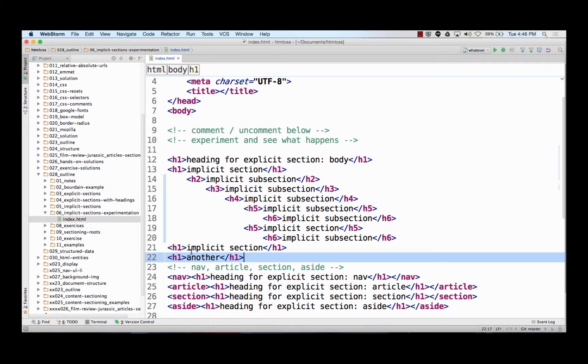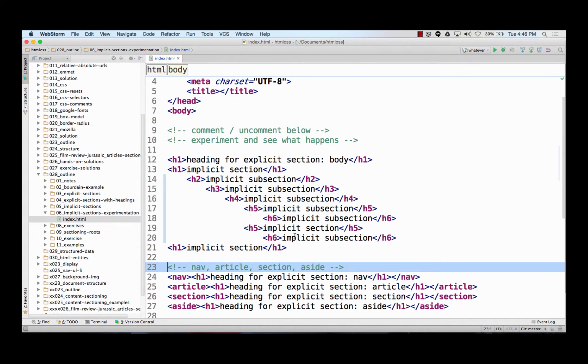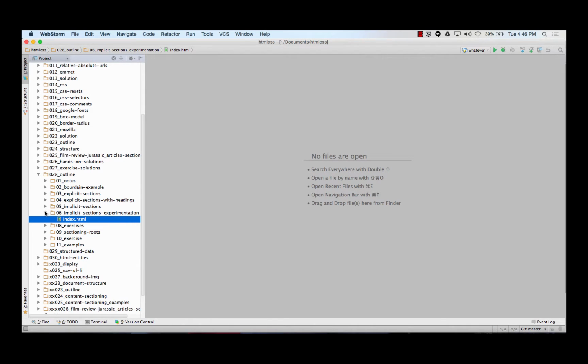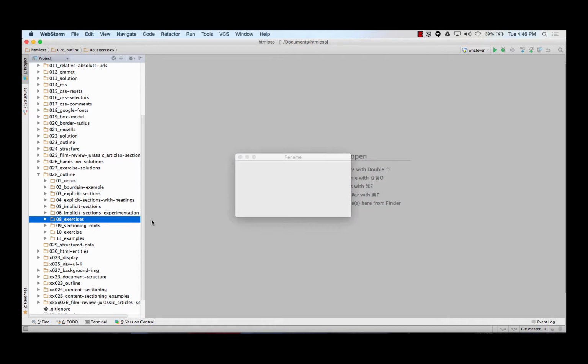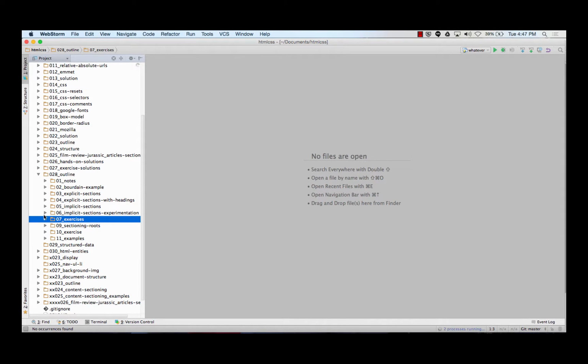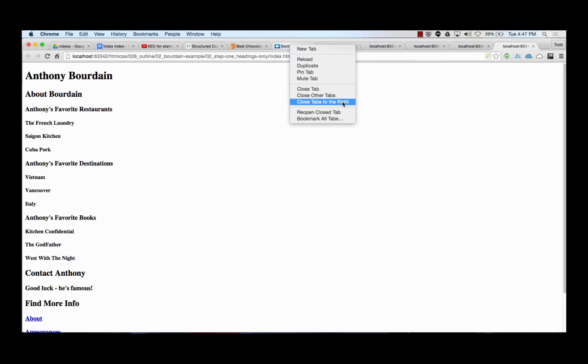Bring these back over. Get rid of that one. '06, what happened to '07? Implicit sections, experimentation. Seems like '07. Did I delete an '07? Just misnumbered. All right, so here's some more. Let's look at the rules. Let's come back and look at the rules, and then we'll try some more.